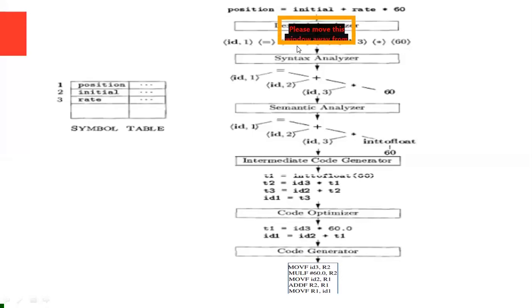So those types of statements can be converted by the code generation. These are the 6 steps we can use to convert a given source program into assembly level language code. After code generation, these statements can be stored in the symbol table. Okay, so these are the phases of a compiler, or the structure of a compiler.